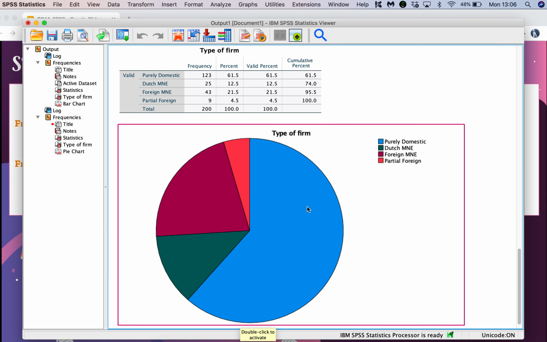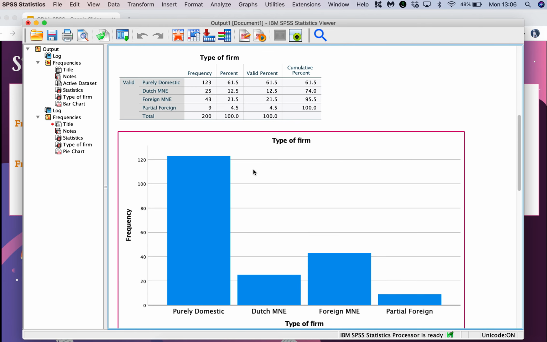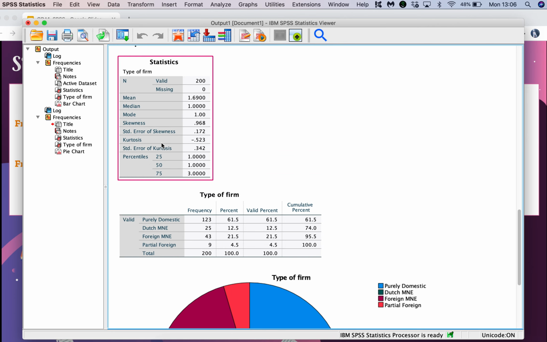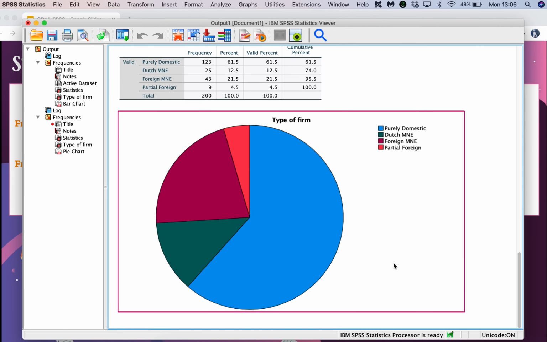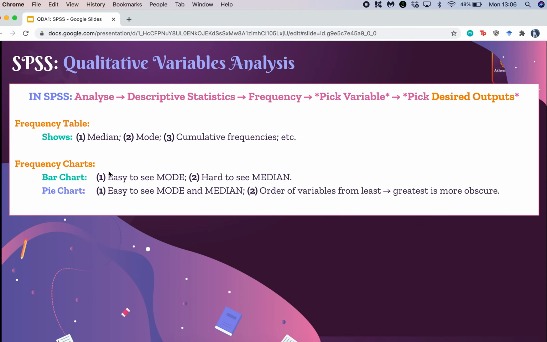So as you can see, over 50% is purely domestic firms, as we also saw in this bar chart. So the information is all the same. All of the descriptives that we wanted are the exact same. The frequency table is the exact same, except this time we just have a pie chart instead of a bar chart. So this is how you would run a typical frequency table slash qualitative frequency chart in SPSS.